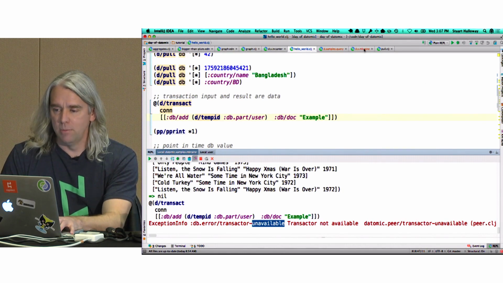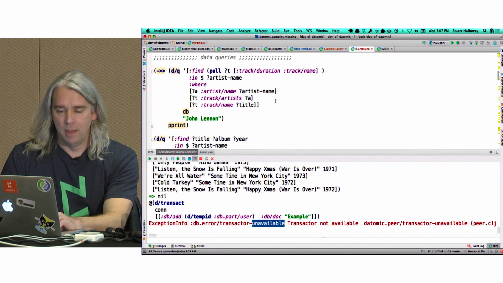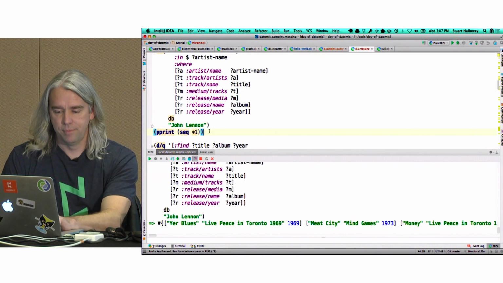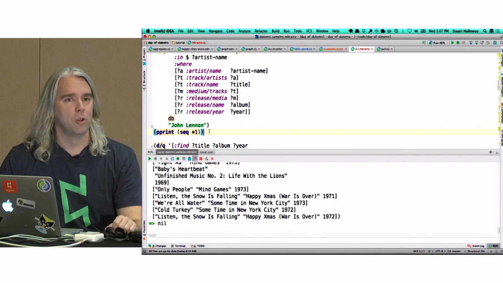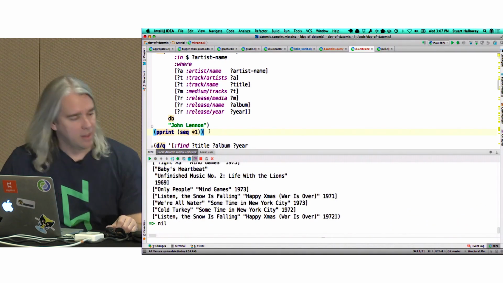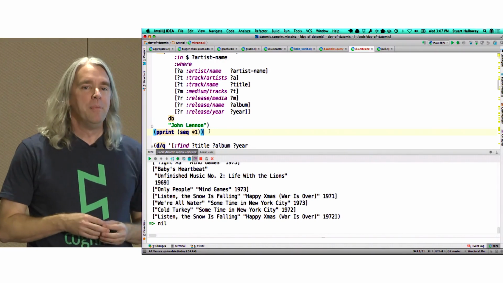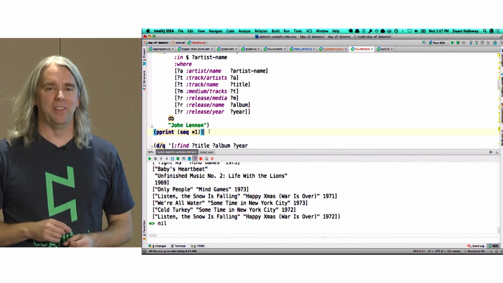Now I'm going to go back to Music Brains, and I'm going to say, tell me all that stuff about John Lennon again, please. No problem. Right? One of the interesting things about building a system that's fundamentally simple is it actually breaks questions that people want to ask.